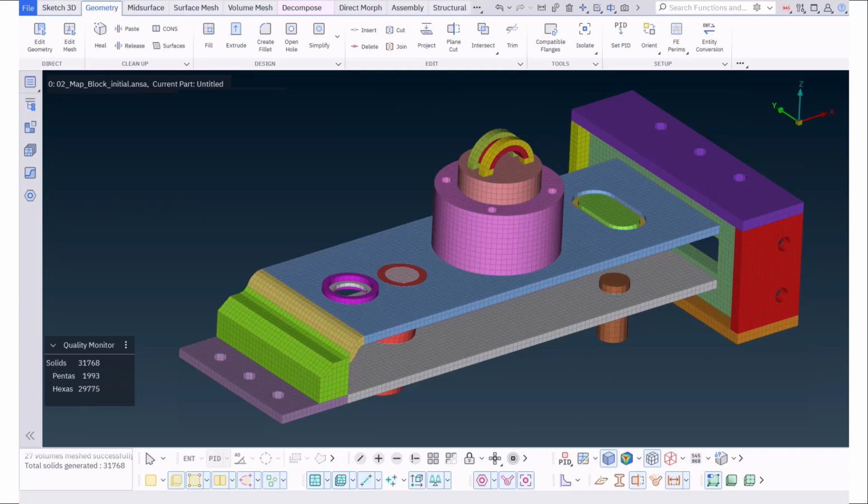This concludes our tutorial. Stay tuned for more in-depth workflows on structured meshing using the Map Block tool.